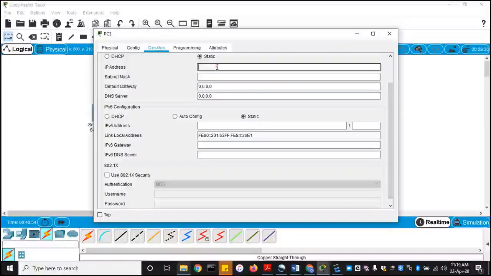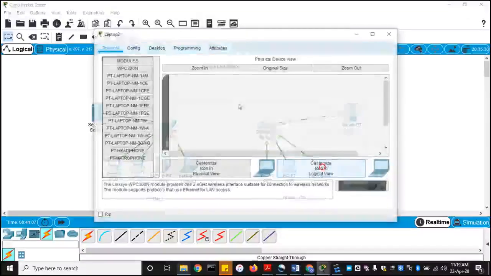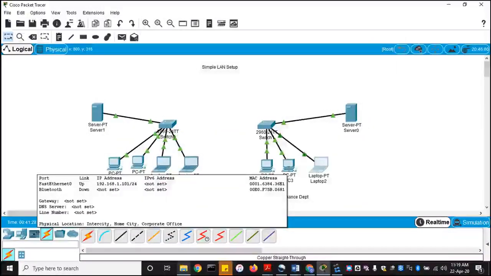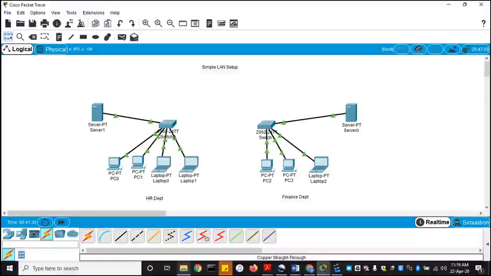Desktop, IP configuration. So 192.168.1.101, because the first one was 100. And then the third one, 192.168.1.102. So this was 101 to 102.